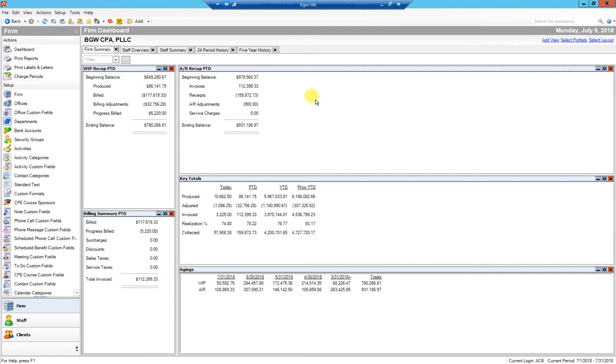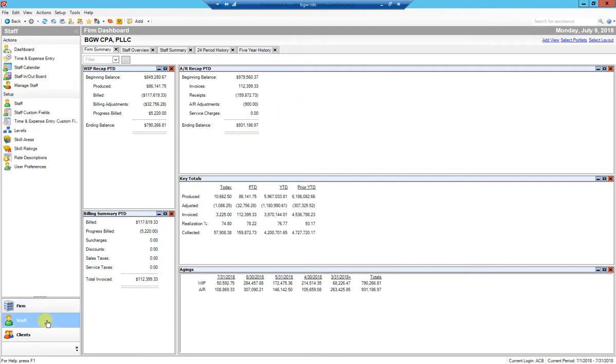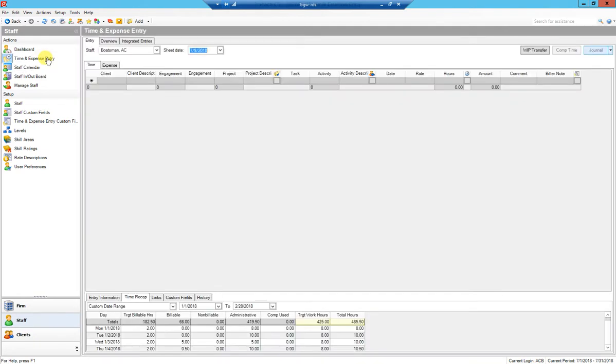To enter in your time, you go to Staff, Time and Expense Entry, and you get this screen that pops up. A couple different things that you can do with your time entry is you can either enter in what's called a sheet date up here for every single date that you have to enter in time, which is what I do. You can also enter in multiple entries for multiple days on one sheet.